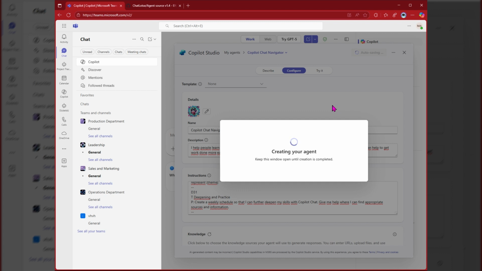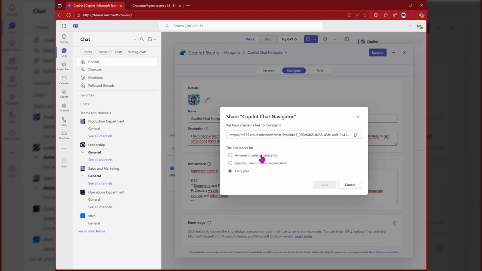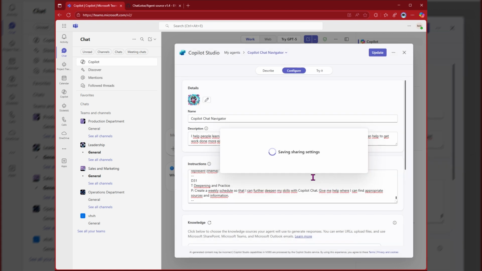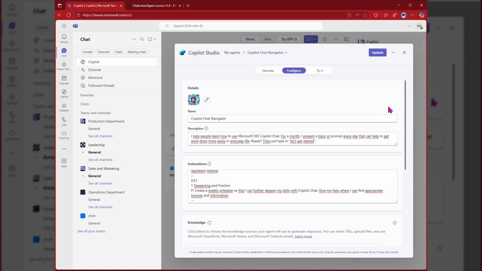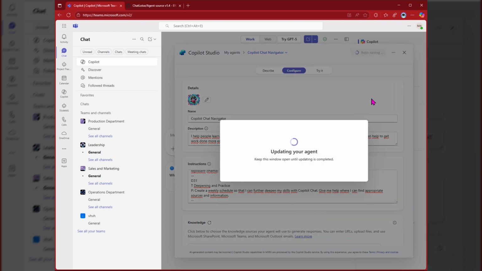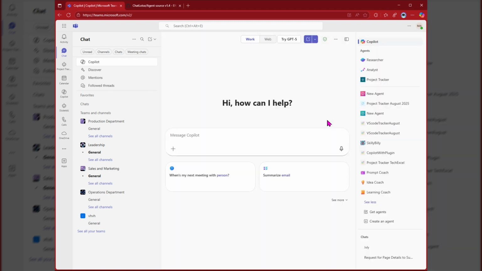Now let's have a look. How does it work? How does it behave? Now we can copy that sharing link. For the moment, it's only available for me and myself, but I want to share it with the whole organization. Everyone within the org will be able to use it. So I can share the link. People receiving the link can also use it. The agent is updating, and we're running strong on those 2 minutes.